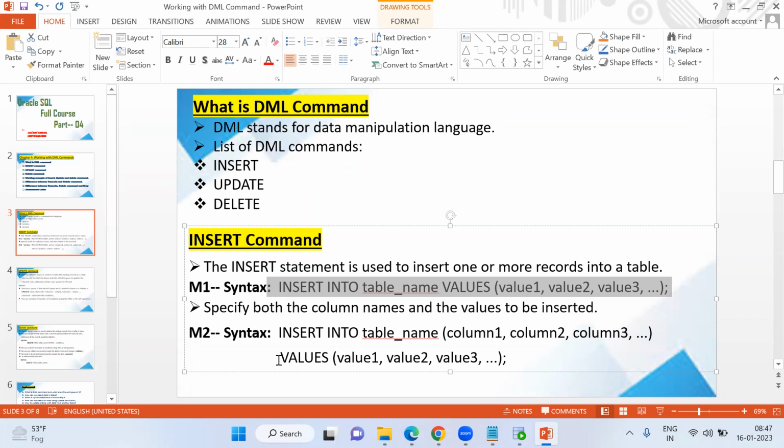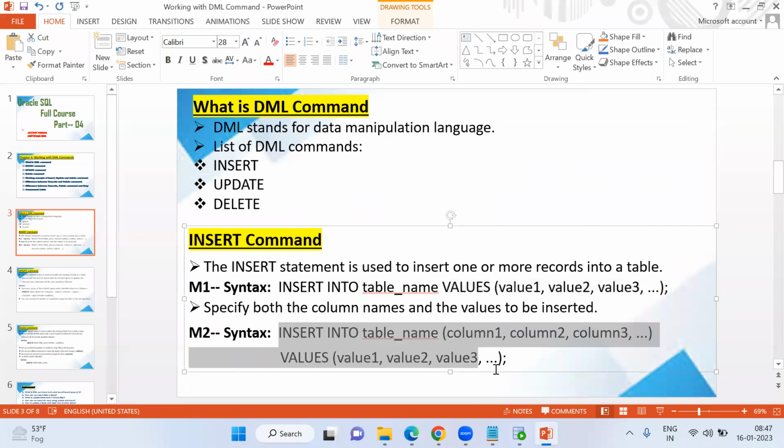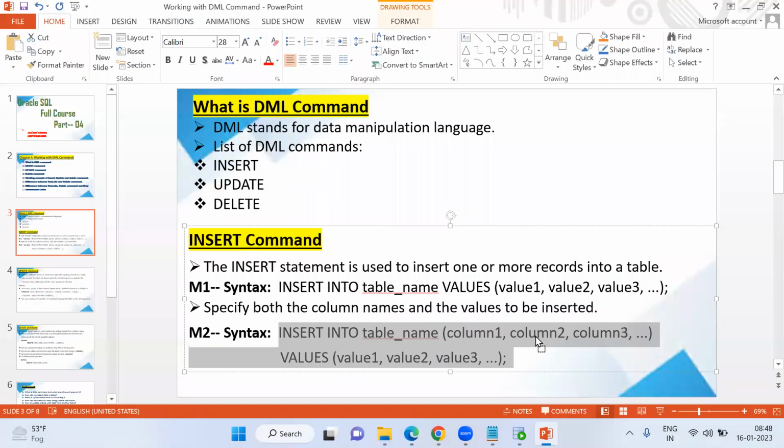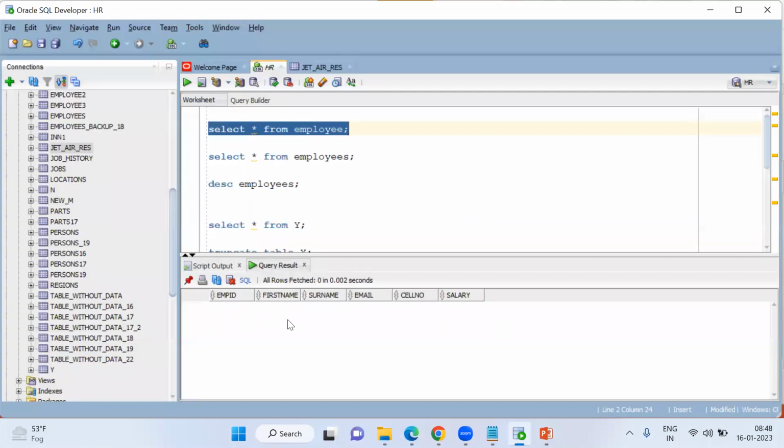Okay, so next syntax is that you have a requirement that I don't want to insert all the columns. Out of 6 columns, I don't have a requirement to insert data in all the columns. Suppose we want to insert into 4 columns only. In that case, you have to mention which columns you want to insert data into.